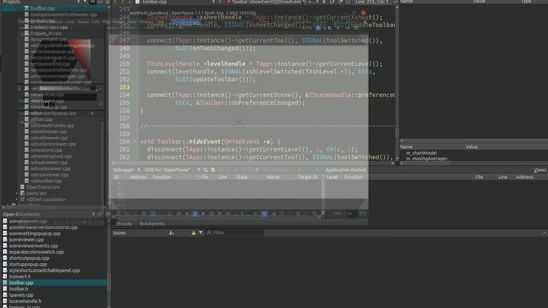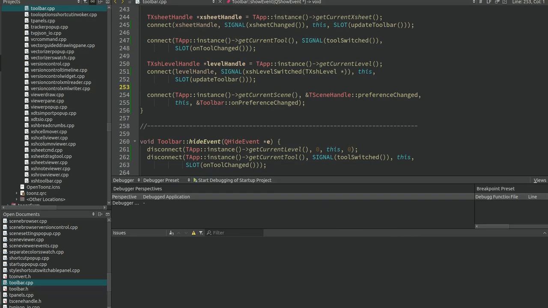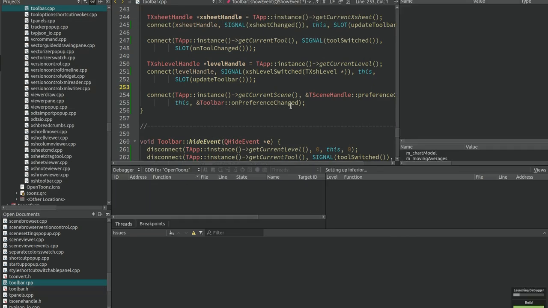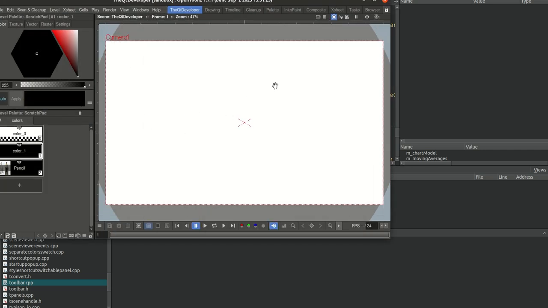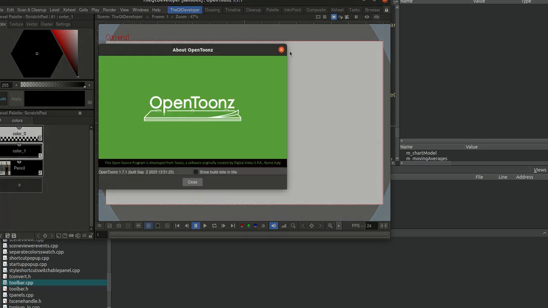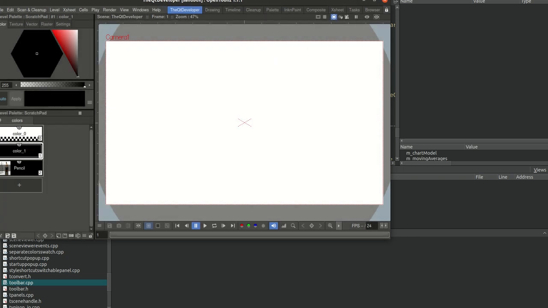So close out, run it again. Now I should see that preference window pop up, the one that's going to allow me to select a scene. And there it is. Here's my scene. Nice. It worked out. And I can get rid of this build. Let me go ahead and do that. Let's go to here, OpenToonz. Let's turn that off. There.